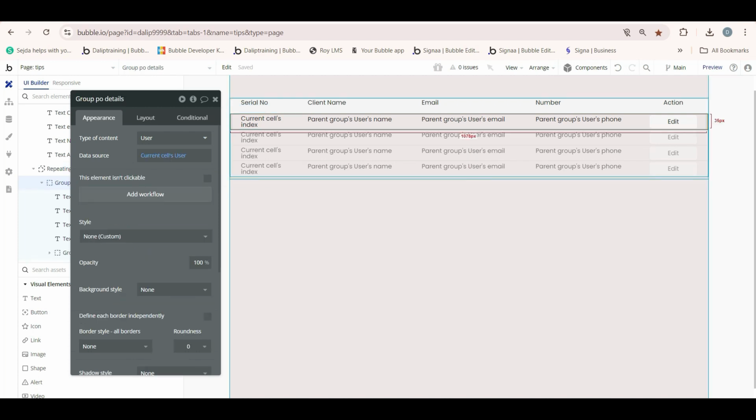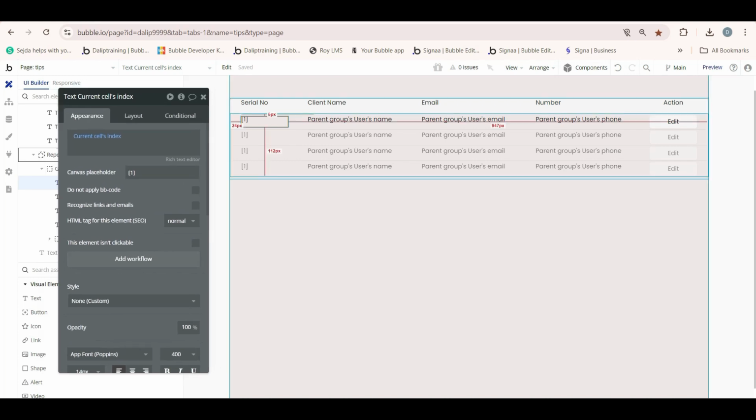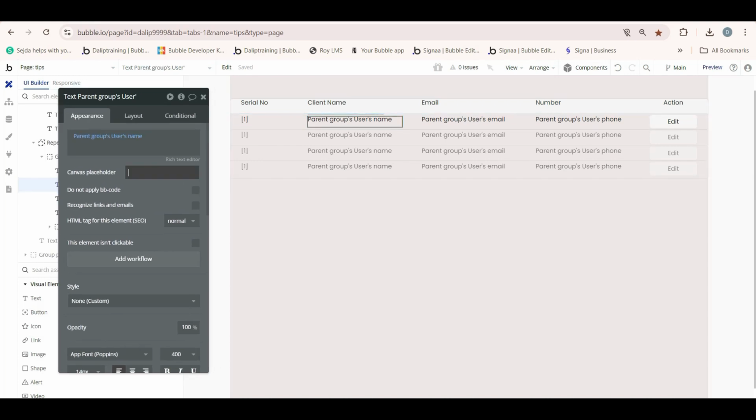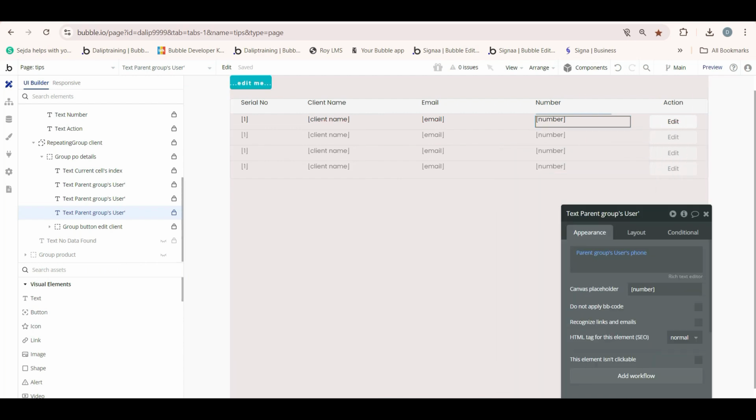Then I click on current cell index. Then you can see the canvas placeholder, like serial number. If I put 1, then it will show you 1. So I would like to have it like that, so it looks more familiar and more polished. Then I write client name, and the same goes for email, and then for mobile phone number. So it's looking good now. Let's move on to the next.